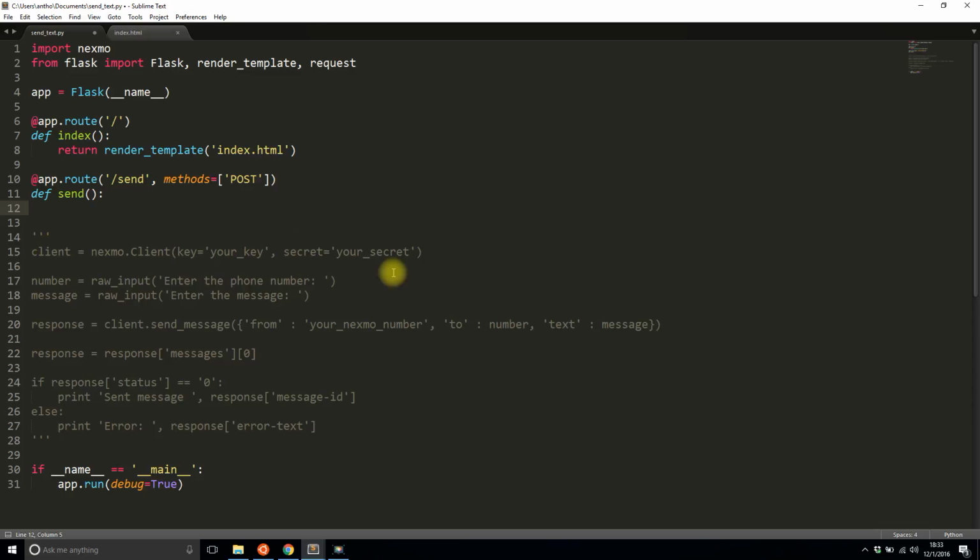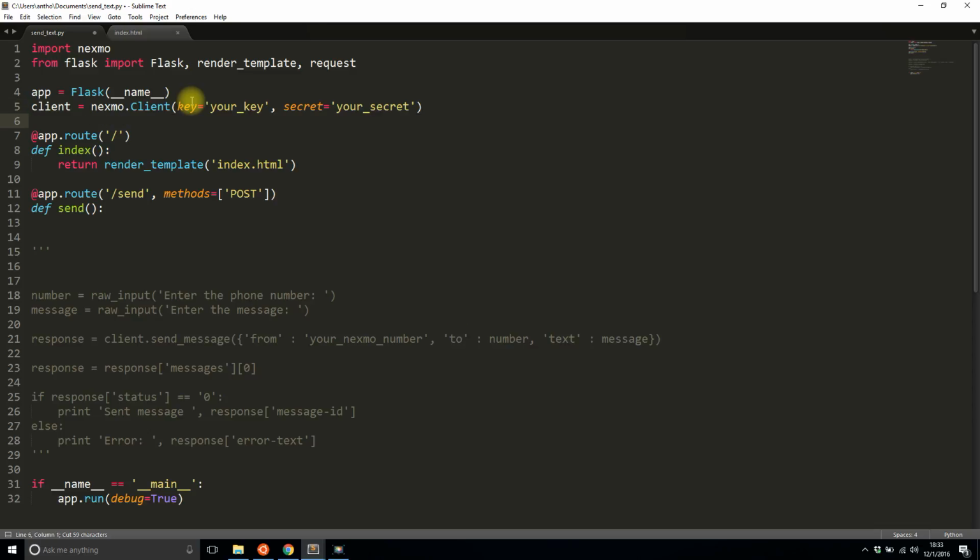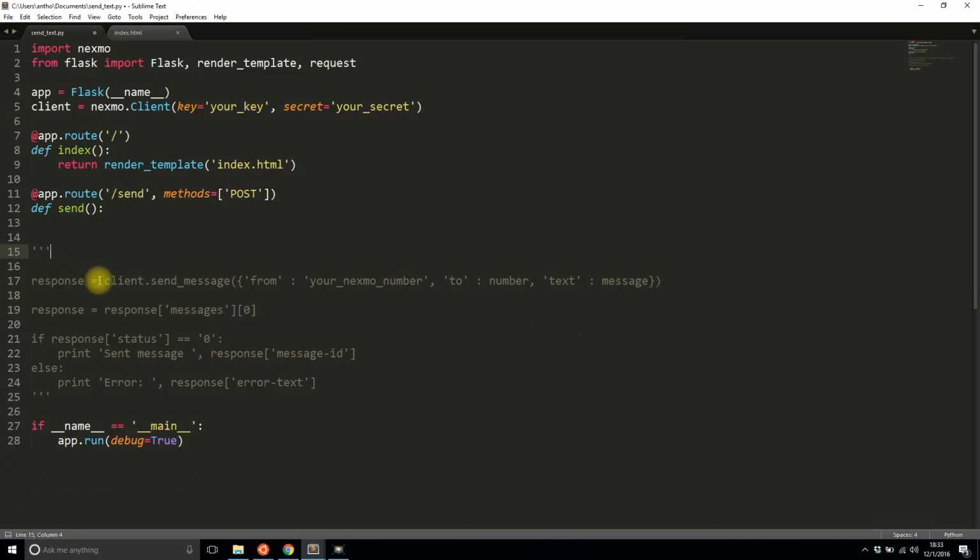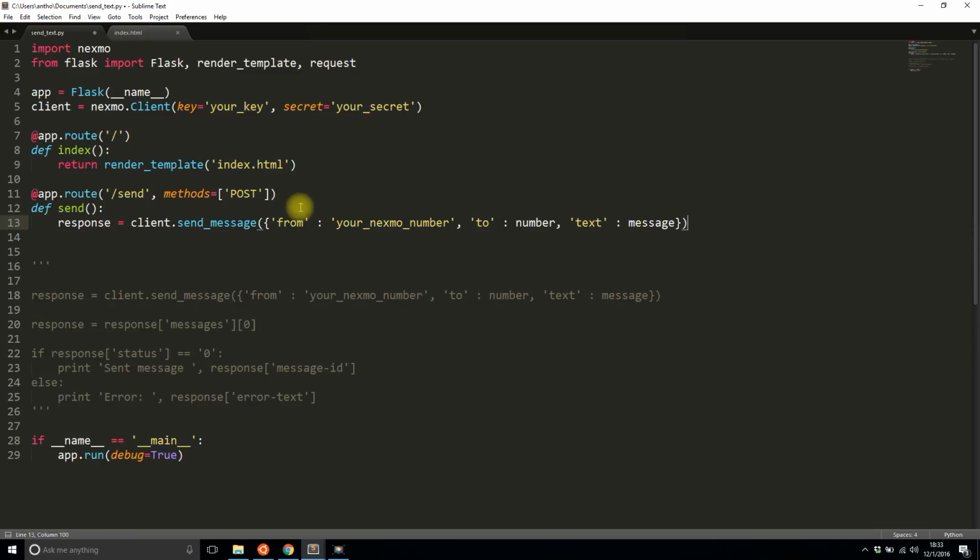So this client part can actually go outside of the route. So I'll leave it up here. And I don't need these raw inputs anymore because that was for the console. So the first thing I'll need here is the client.send_message. So I'll copy this and I'll put it right here in the send function. So this is the same method we saw in the last video, which takes in a number and a message and it sends it from your Nexmo number. So make sure that's all correct here. And of course, if you didn't watch the first video, you might want to watch that one first.